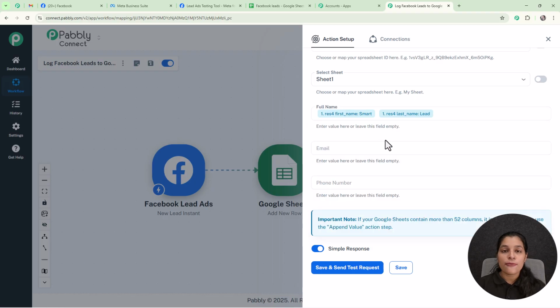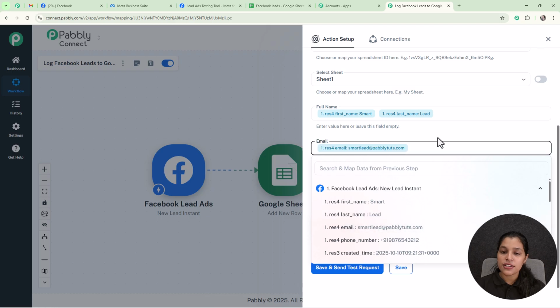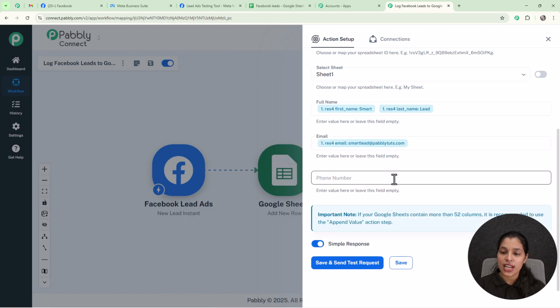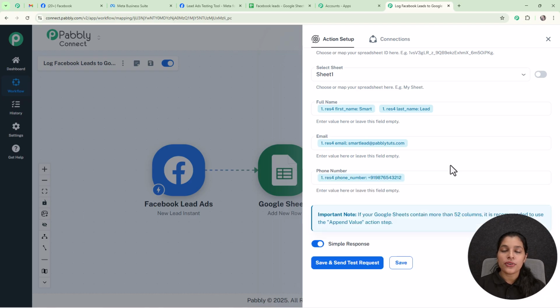So with this I have mapped my full name. Now I am going to map the email address, which can be seen here. So here I have mapped my email address as well, and afterwards I am going to map my phone number. So here I have mapped my phone number as well, and these fields are dynamic, which means they are going to change with every new response.